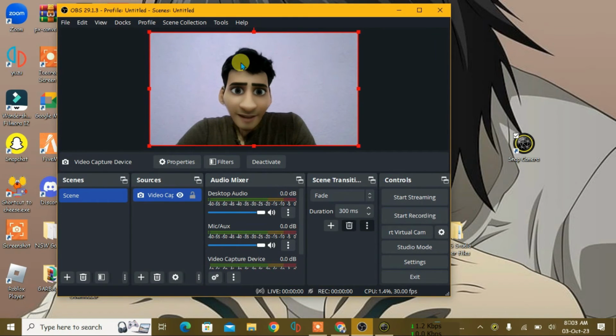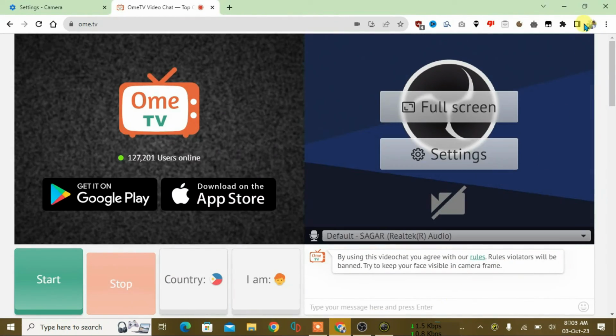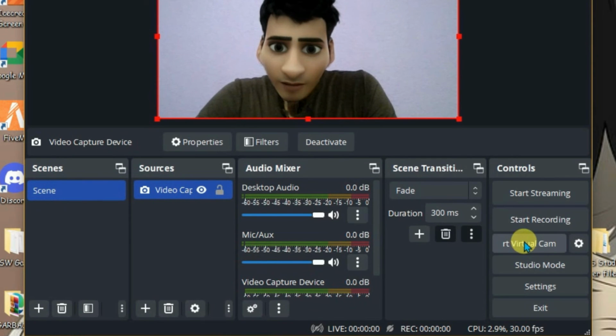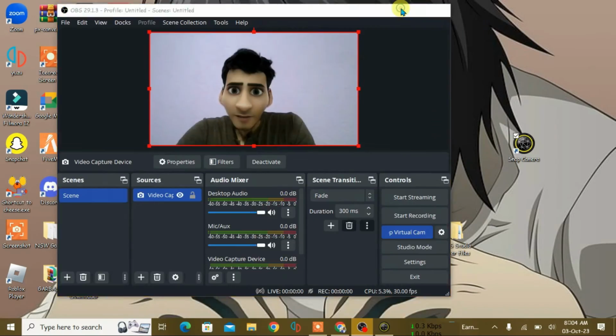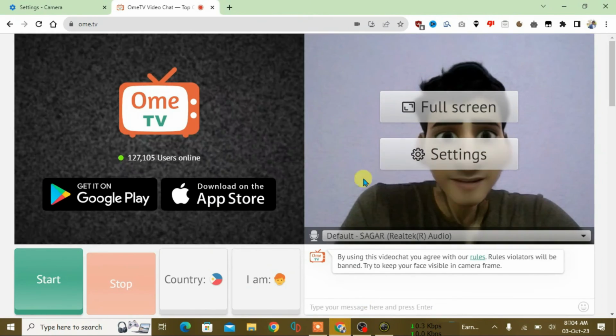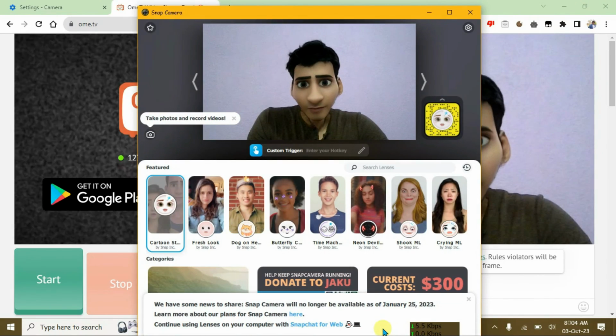You'll see that the Snap Camera has been loaded on OBS, and go to Ome TV site. If it still has not been loaded, don't do anything here, minimize it, and we're gonna go to OBS Studio back and then start virtual cam from here, this option here, start virtual cam. And if you minimize and go to Ome TV now, you can see this camera has been loaded. Now you can apply any filters from the Snap Camera and it will have the effect on Ome TV. Let me show you.